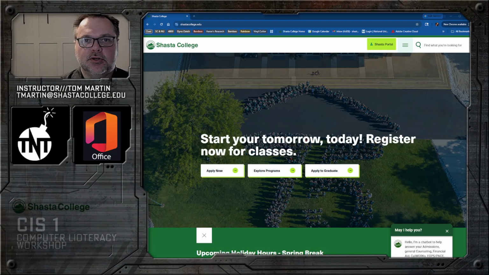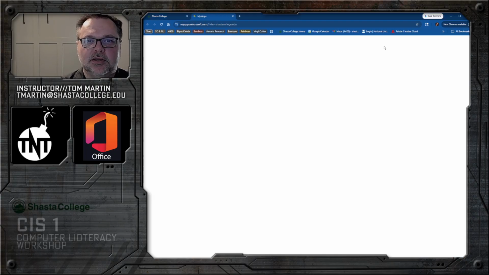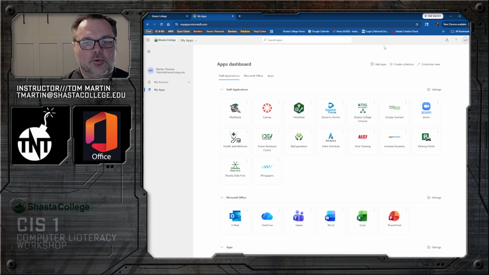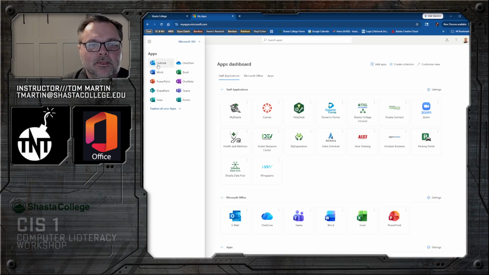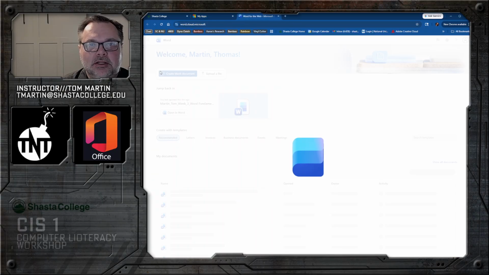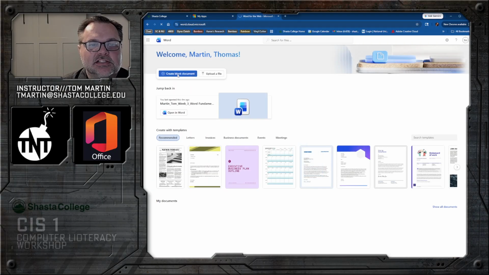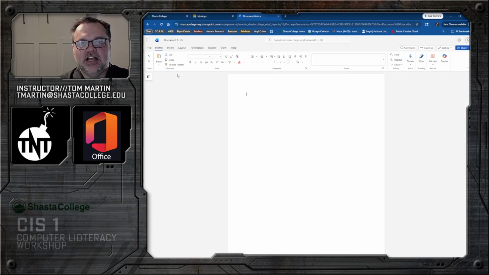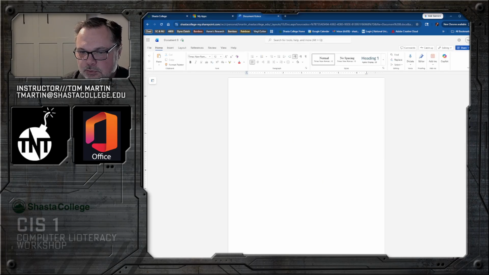As always, we're starting from the Shasta College homepage. We're going to log into the Shasta College portal. Since I've already logged in, I'm not having to type in my password, which you will have to do. First thing we're going to do is click on these 9 buttons here in the square, and we're going to open up Word. Okay, this is the Word 365 version hosted on the Shasta College portal. That's what all of these instructions are for.